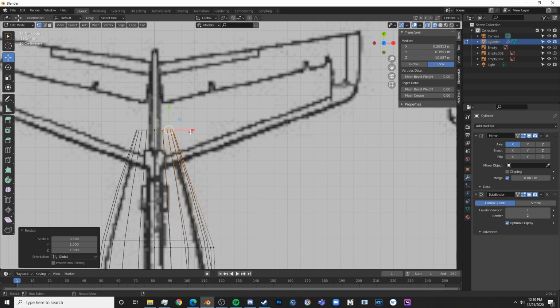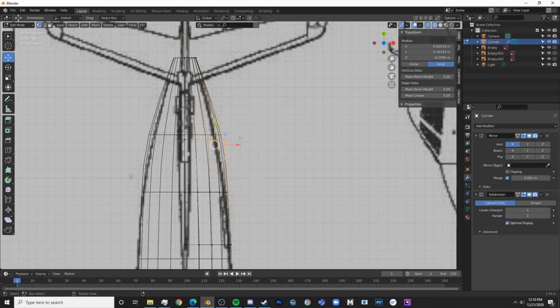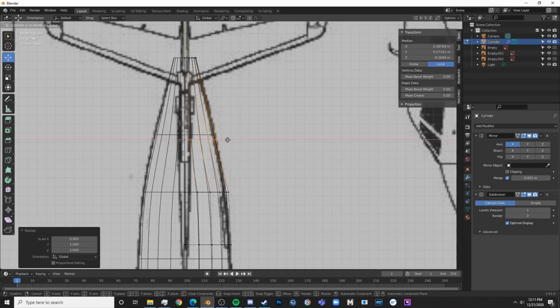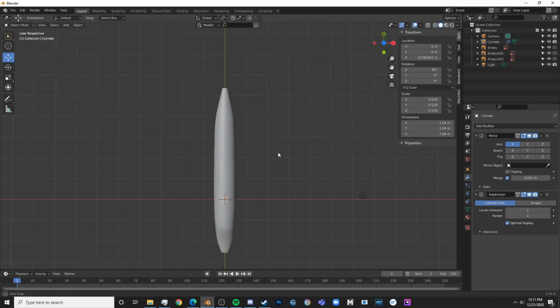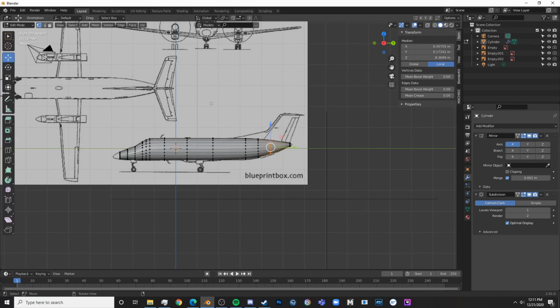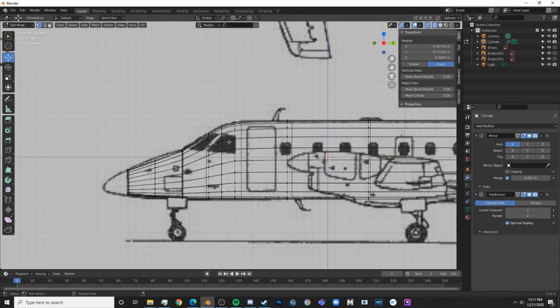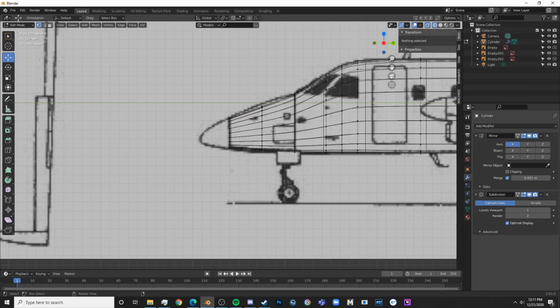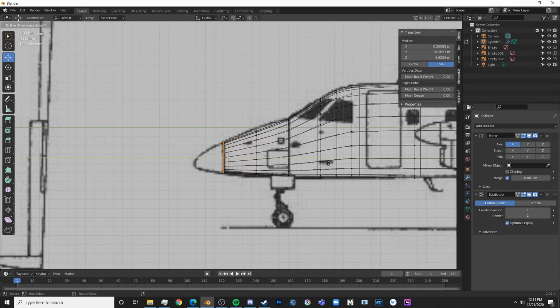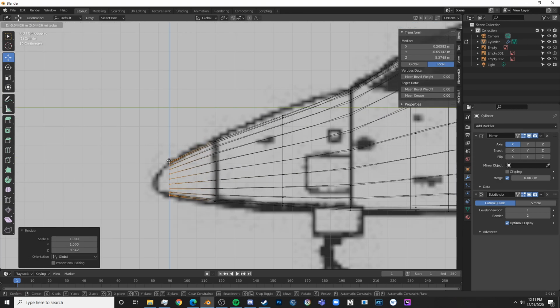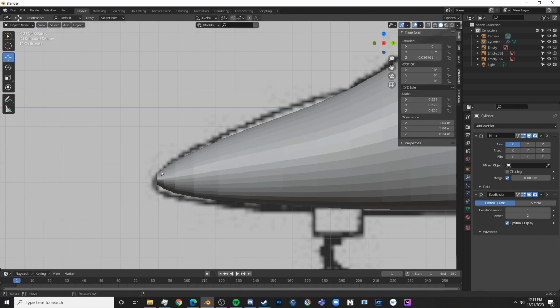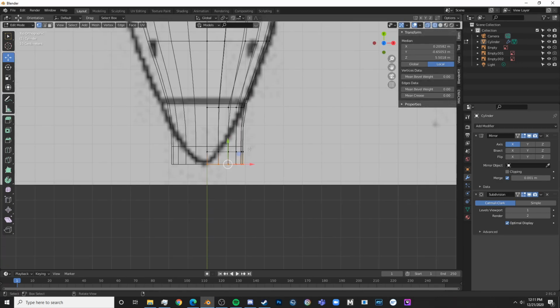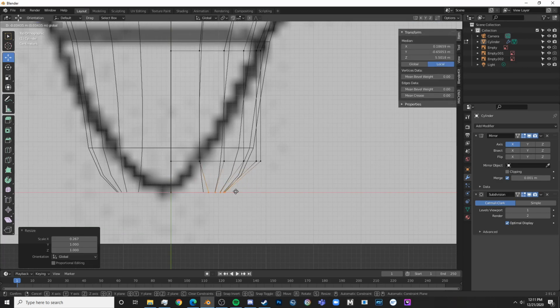Scale it in on the x-axis. All right, doesn't look too bad. All right, so as far as the cockpit goes, I'll finish the nose here first. We're just doing the same thing over and over again. Keep in mind these are still open, so you want to patch this up once you're done.